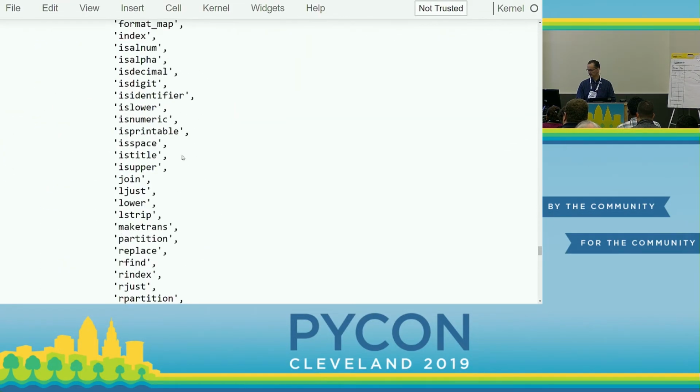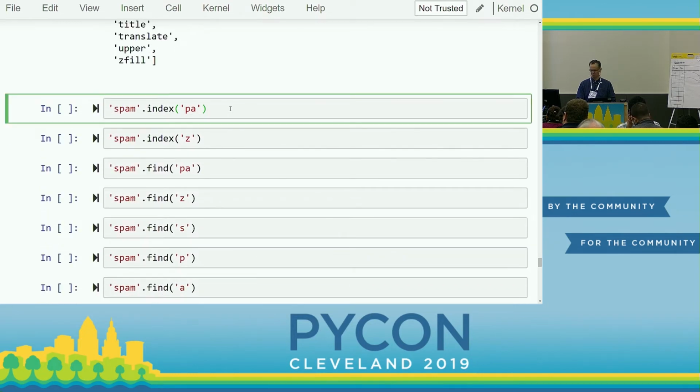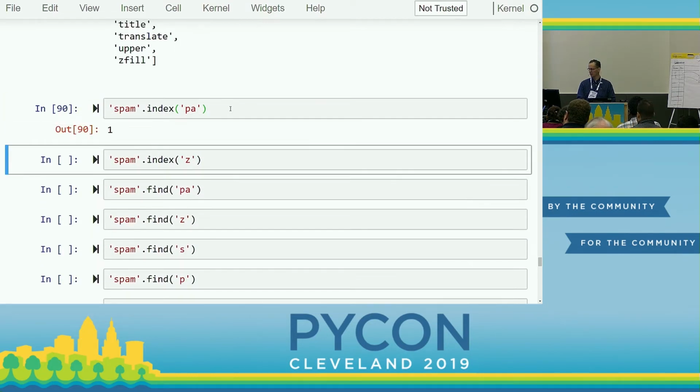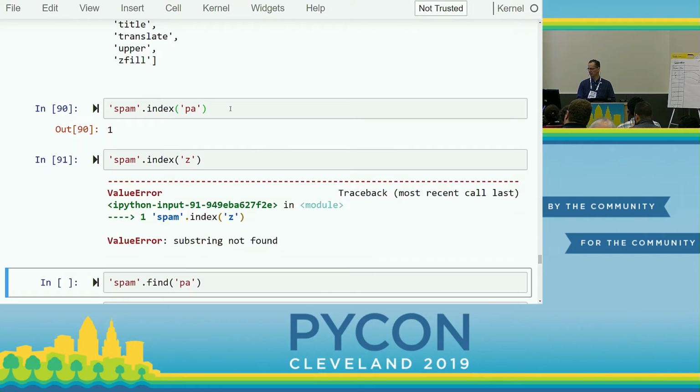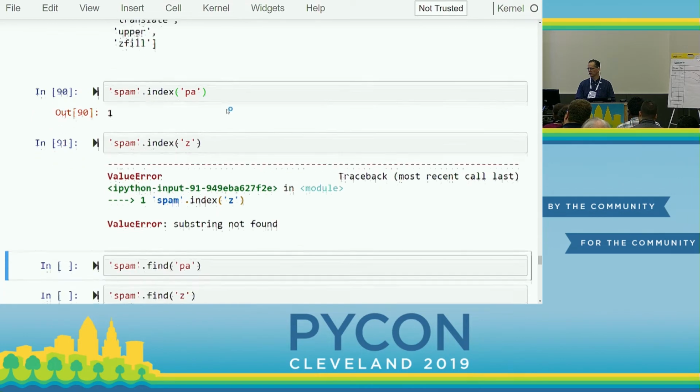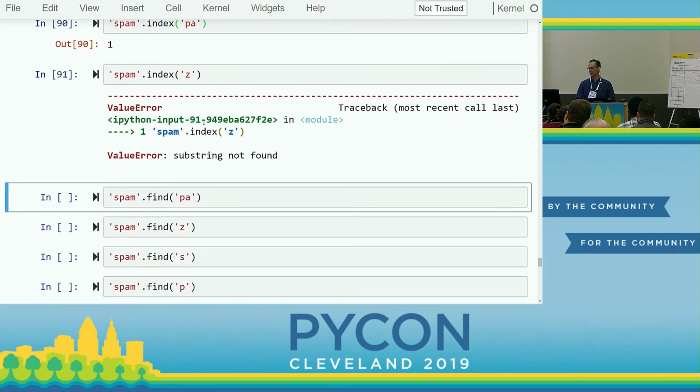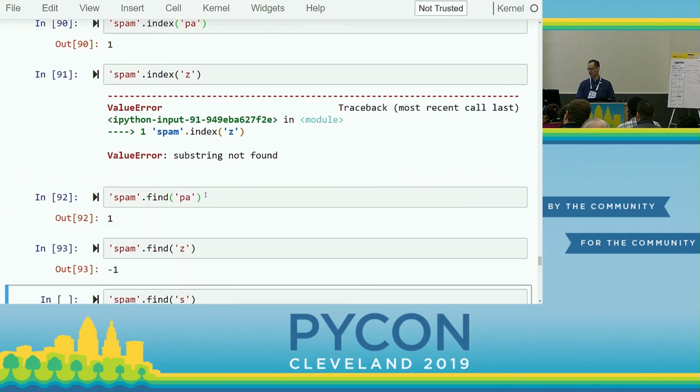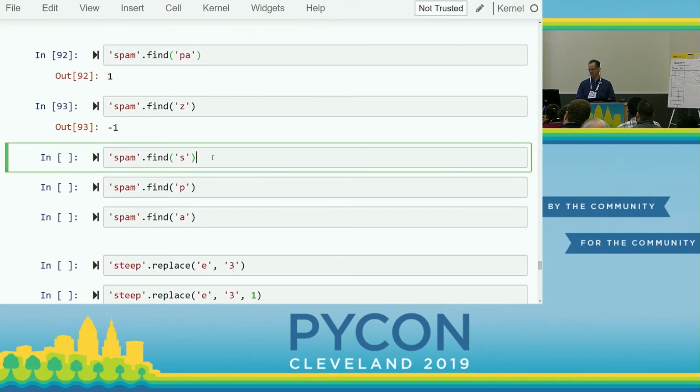Okay, you can look for the offset. Find in spam, PA, and you find it at character offset 1. If you look for something that's not in there, it raises a value error. Find is just like index, except instead of raising a value error, it returns -1. Choose the one you want.